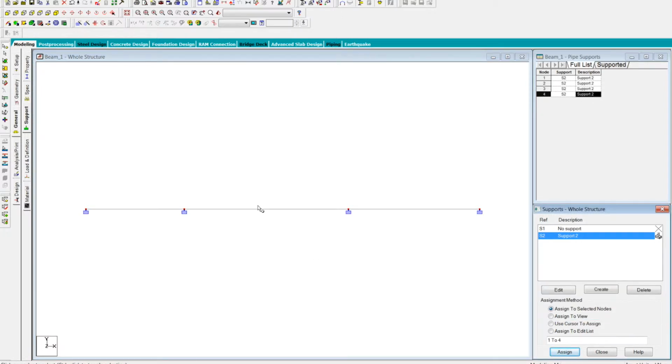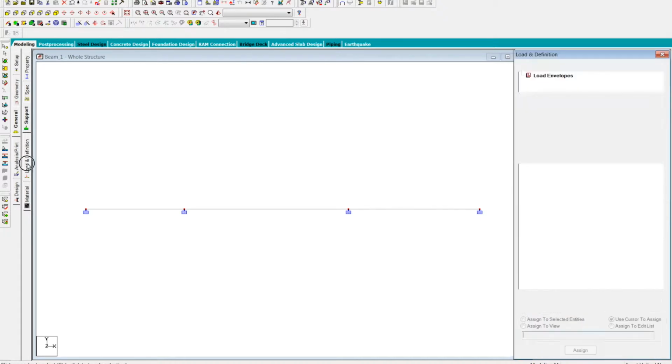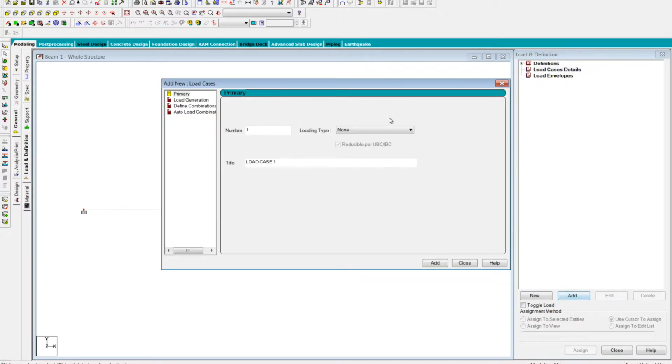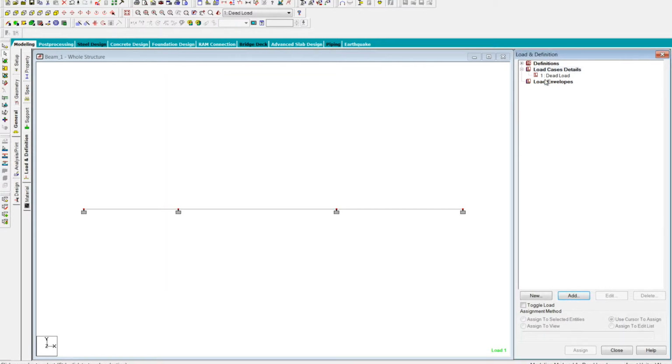Now we have done the second job, that is to assign a support. The next job will be to assign loads. First of all we will create a new load. We will go in load case details. We will add a new load. Let's assume that all the loads given in the problem are dead loads. So we will select a dead load, add, close. Then we will click on dead load.